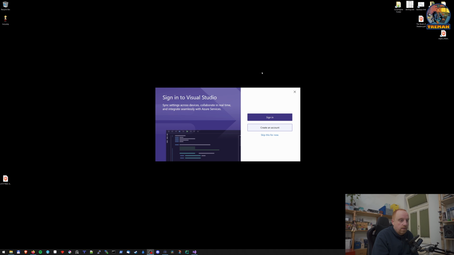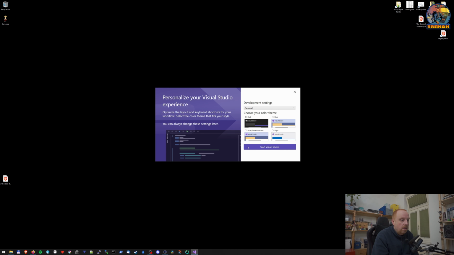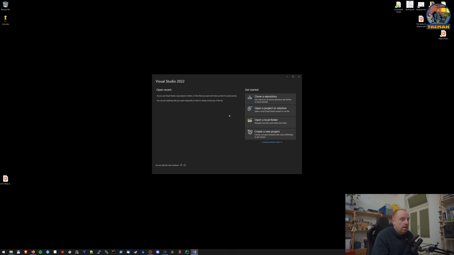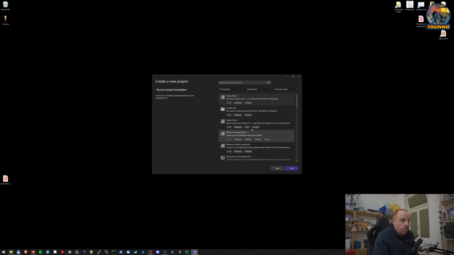So we are back now, and after the installation is finished, we will get this window. If you want to, you can create a Microsoft account here, but you don't have to, and we will skip this for now. You can choose a theme here for Visual Studio. I will choose the dark theme, and there will be some configuration now and it will start. And this is the start window. We click on create a new project, select C++ from the language box and choose an empty project.